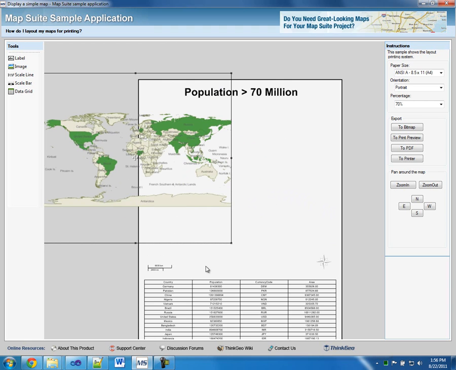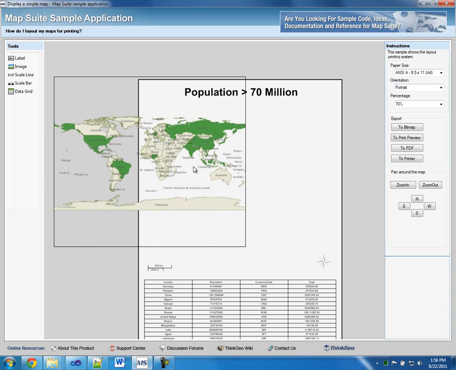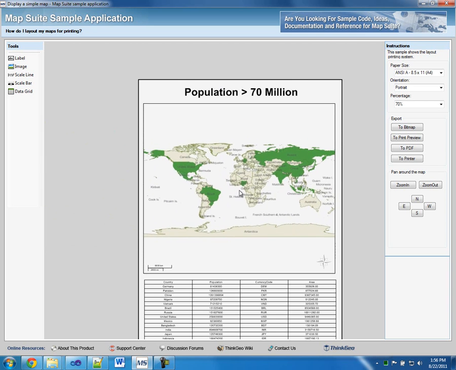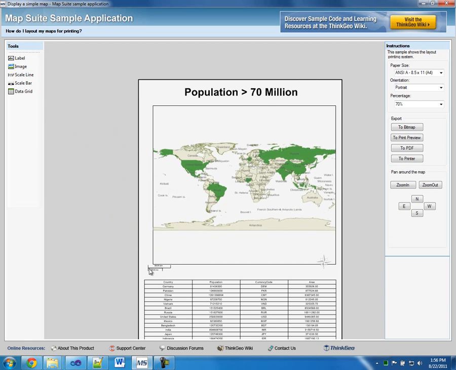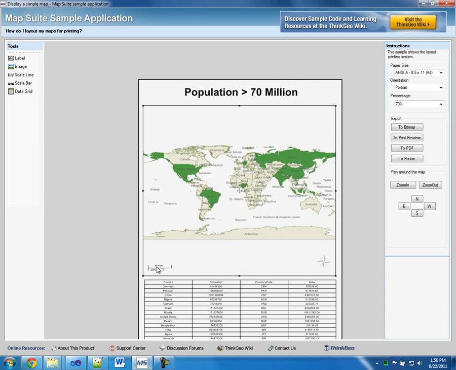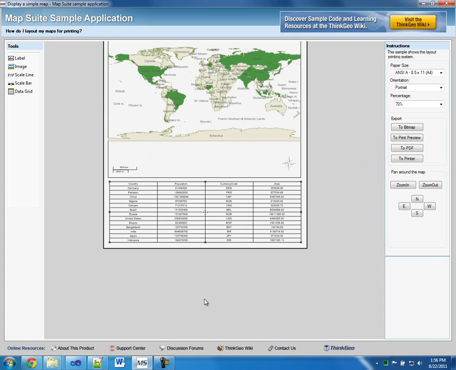So here's the actual map itself. We can drag it on or off the page, resize it, etc. Other elements include a scale bar, as we have down here, a north arrow, which is set up as an image, and the data grid area at the bottom.